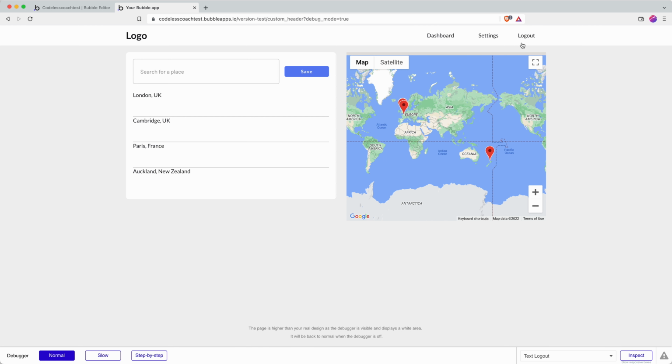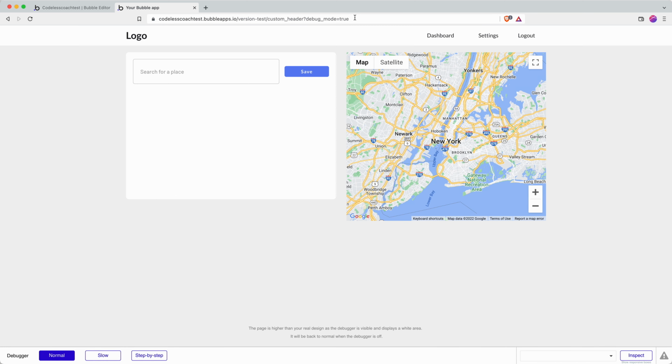But let's see what happens if I log out. And then refresh the page. See, I now no longer have access to that data because I am logged out. I am not current user who has created that data.